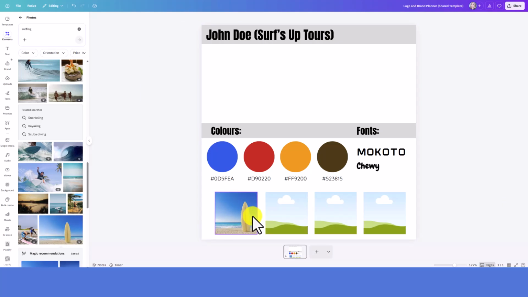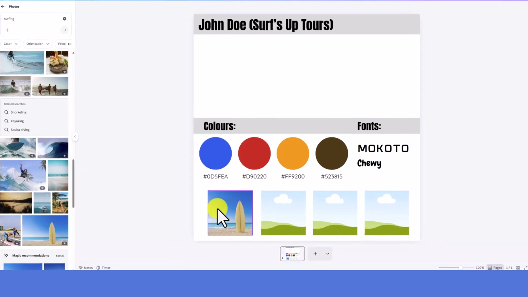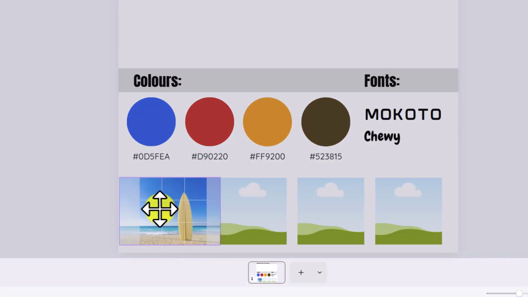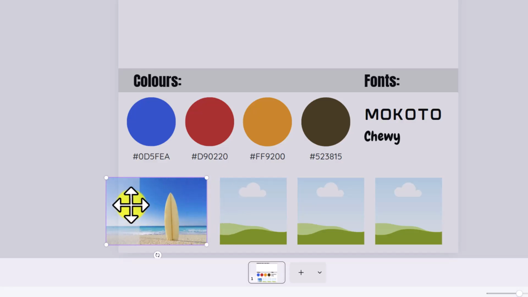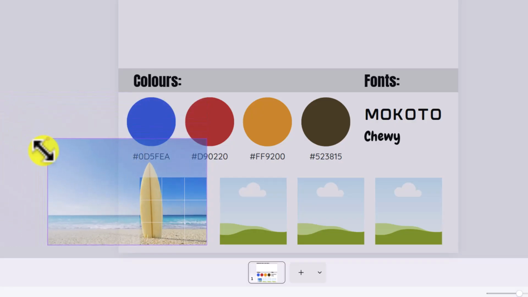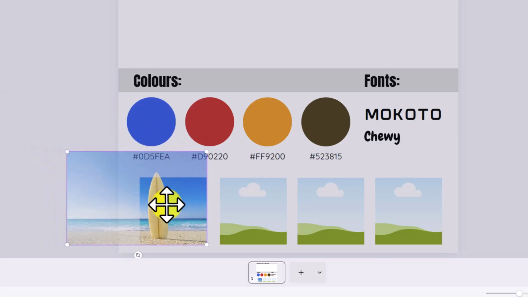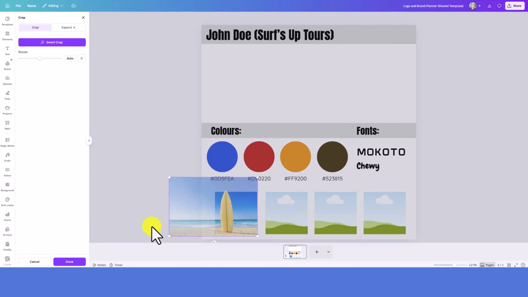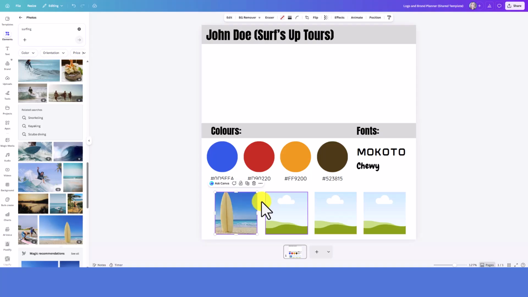Now I can leave it like that, but maybe I want to adjust the positioning. To do that, double click on the image. You can see now I can click and drag to reposition it. I can also click on one of these corners and make it big or make it small and reposition it again. So maybe something like that, then press done. Okay, and now that's in there.